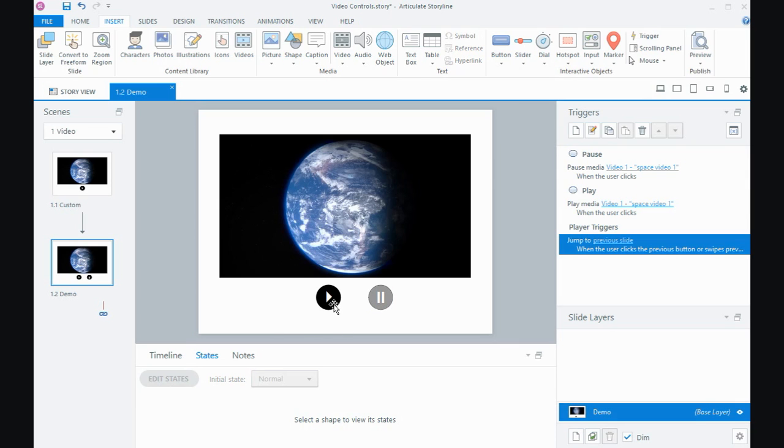When I hit the play button, I've already got the actual functionality set up, but when I hit the play button, I want this button to disappear and I want the pause button to become visible. And then I need another couple of triggers so that when I click on the pause button, I want it to disappear and I want the play button to then be showing. So let's put those triggers on.